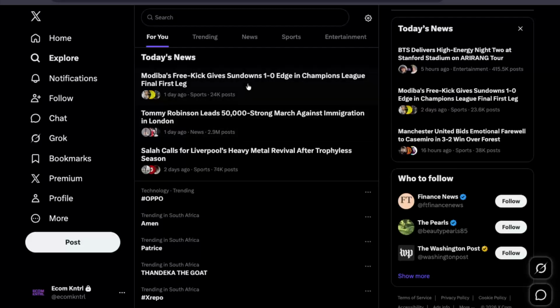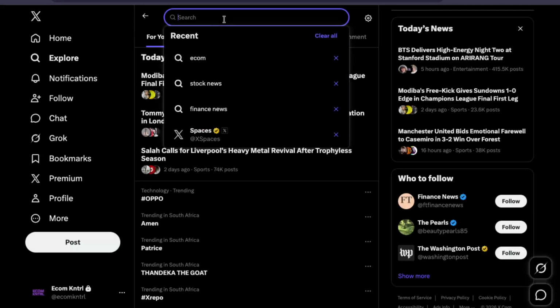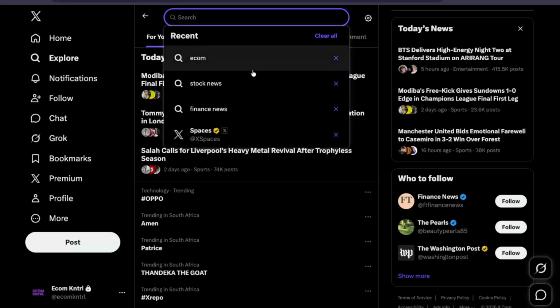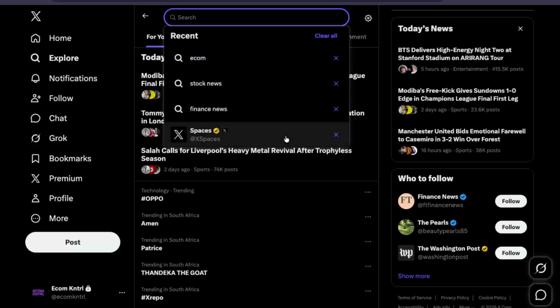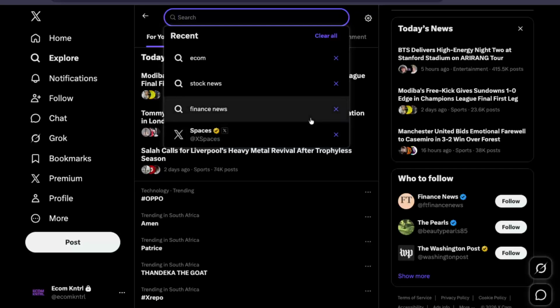Once the Explore page opens, you'll see a search field at the top of the screen. This is where you normally type in keywords, usernames, or hashtags to search on X. Click directly into that search field. As soon as you click inside it, a drop-down should appear, showing a list of your recent searches. These might include topics you've looked up, accounts you've visited, or hashtags you've followed.